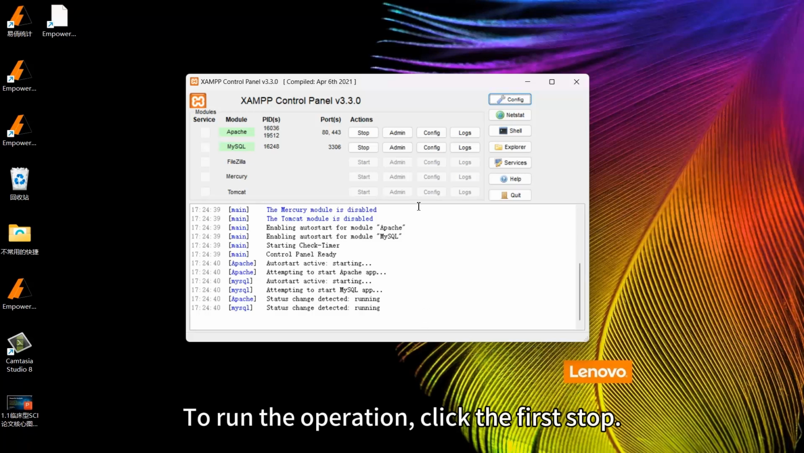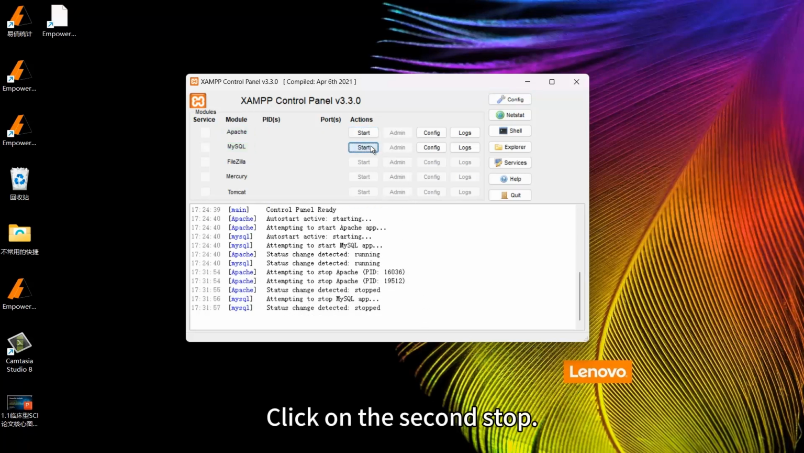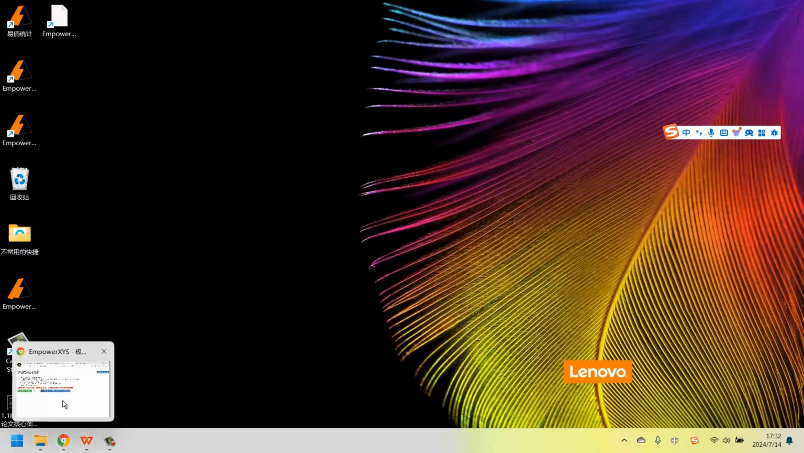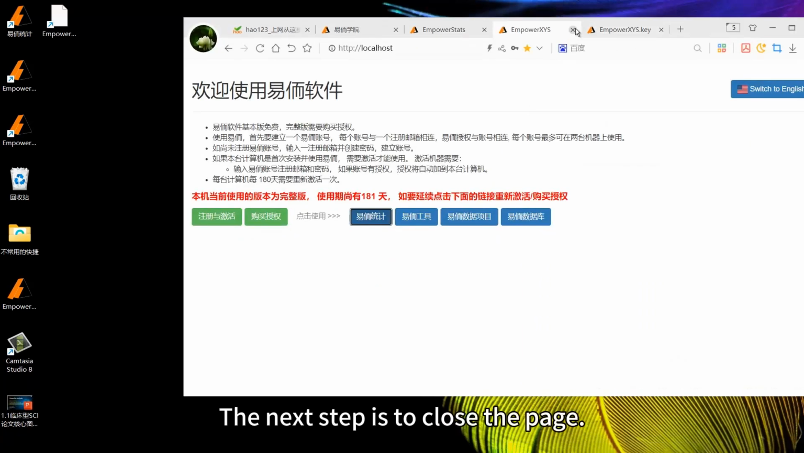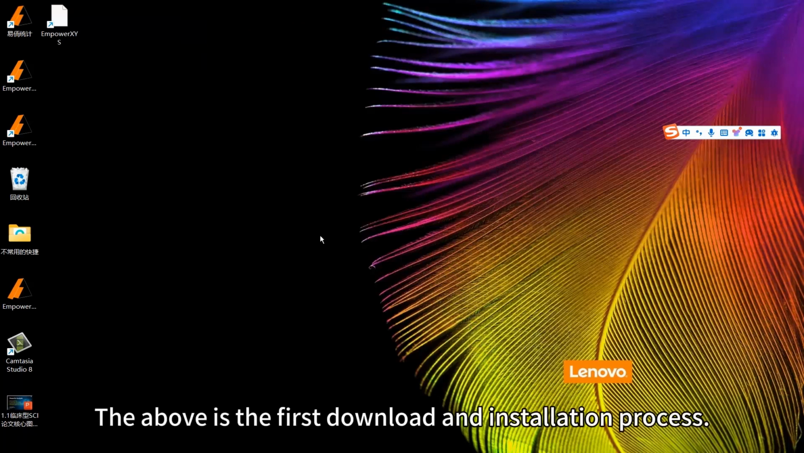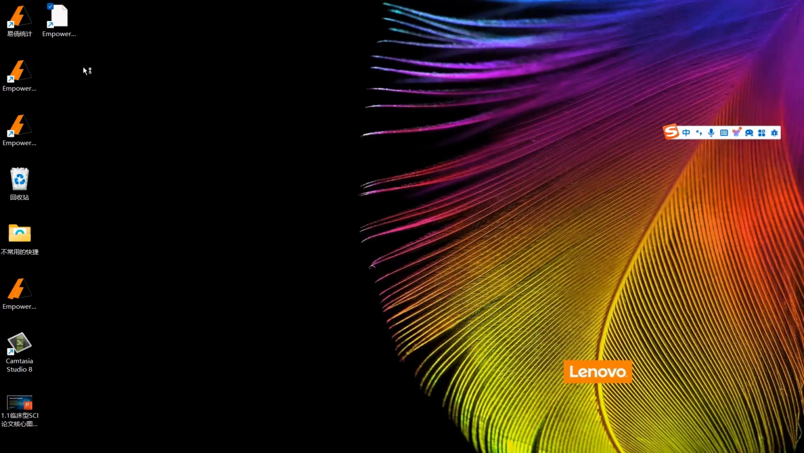To do this, click the first stop. Click on the second stop. Then click Quit. You can quit normally. The next step is to close the page. The above is the first download and installation process.